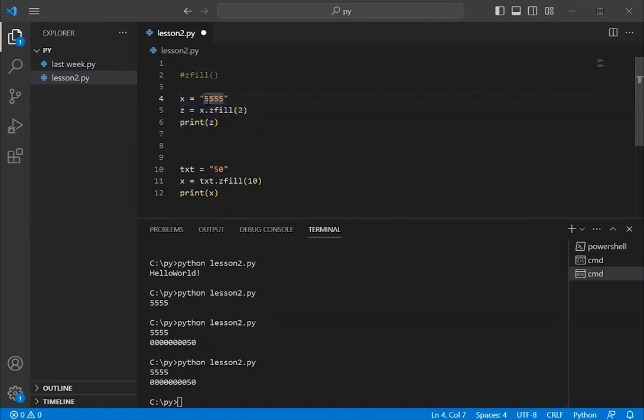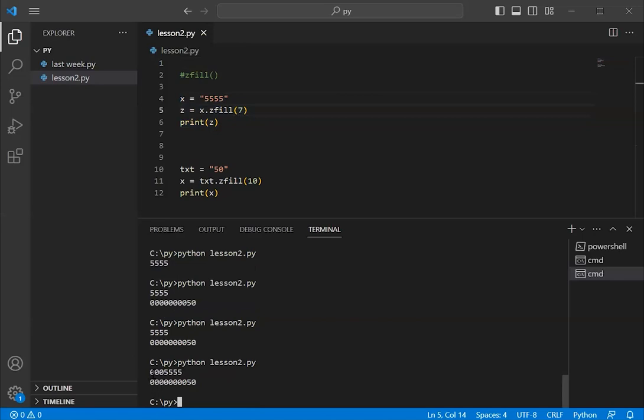This is 1, 2, 3, 4. So if I made it 7 and saved this, it would add 3 zeros to make it 7 characters, because it's 1, 2, 3, 4. I want to fill it to make it 7 characters, so add 3 more characters to make it 7. This one is 2. I want to make it 10, so add 8 more zeros to make it 10. So that is the zfill, how to use it.